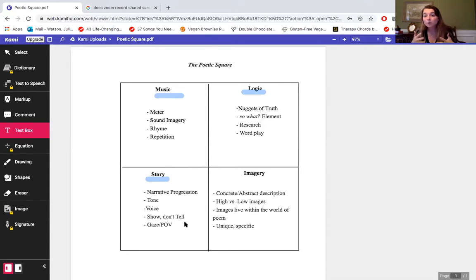So that's a really important part of storytelling within fiction writing, nonfiction writing, poetry even. You want to show the story and not tell the story. You want the reader to be actively engaged within it and not feel like they're being talked at. And then we have gaze and point of view.